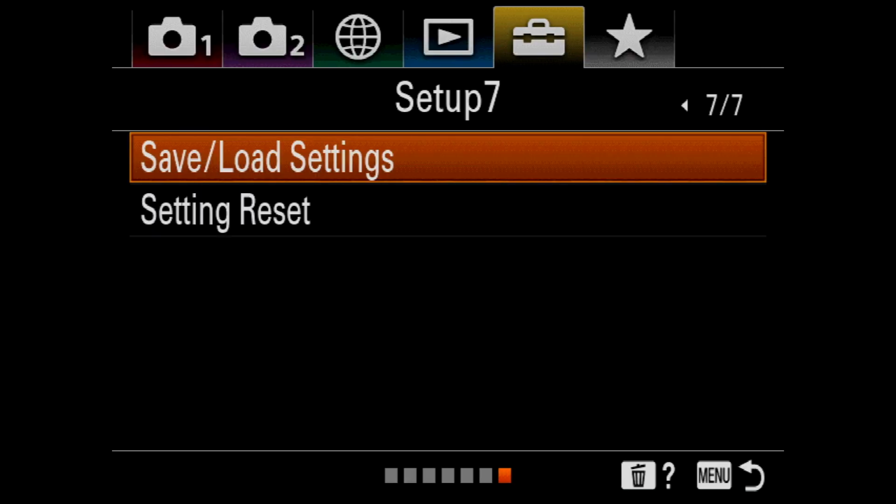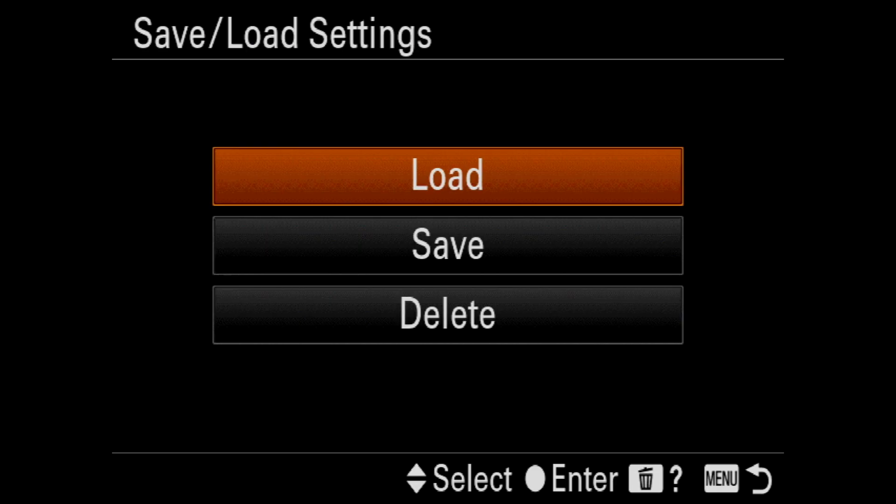And we have a new option which has been introduced in firmware 2.0. You can save and load settings of the camera direct to your SD card to be shared between multiple cameras. This is extremely useful and can save you an awful lot of time.